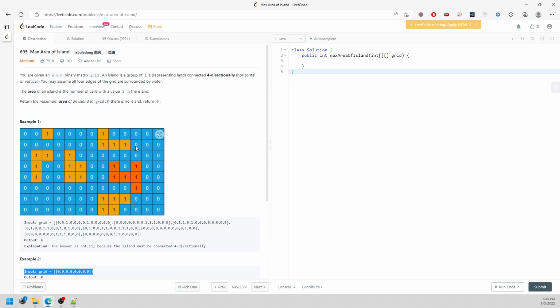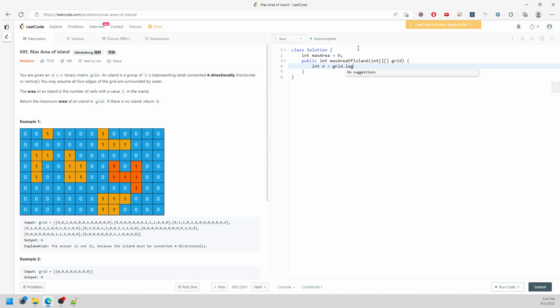We can just traverse every single cell, and if the cell is 0, then we continue. If the cell is 1, we use DFS to traverse 4 different directions, and I can just keep updating my current area. My current maximum area I will initialize to 0 as the global variable, and I will have int n equal to grid.length, and then m equal to grid[0].length, and then use the for loop to traverse.